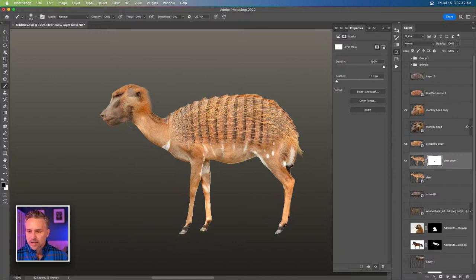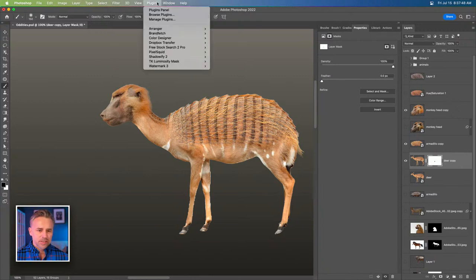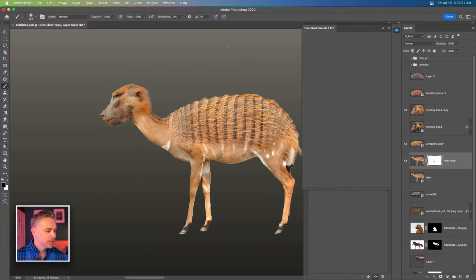We'll get a unique tail in here. I personally think we need an alligator tail. Guess what? We'll again showing you all the different ways to do things. Free stock search pro. Boom.